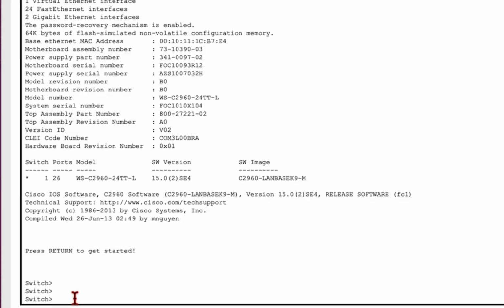So before we're able to do that, enter this command first of all. First, what we need to do is to write enable. So we are asking the switch to enable the interface for us. We want to be able to configure the switch. So first you do enable.